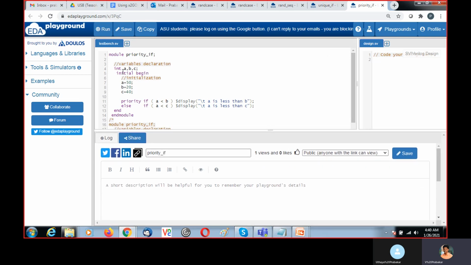In this module, I declare A, B, C and I assign values for A, B, C. Then here I use priority if A less than B. A value is 50, B value is 20. It is false, so it will go to the else part. Here I use else if, so again it checks the condition, A is 50 and C is 40. It is also false. So here I didn't mention the else part for this.